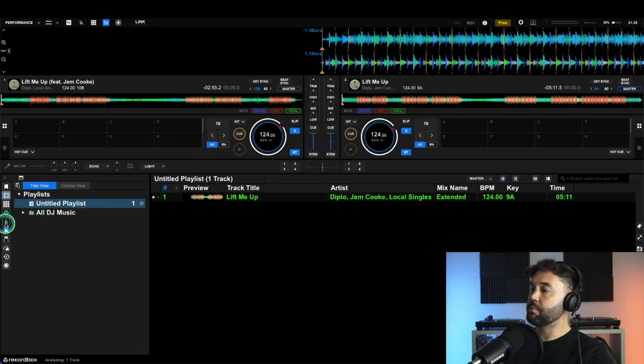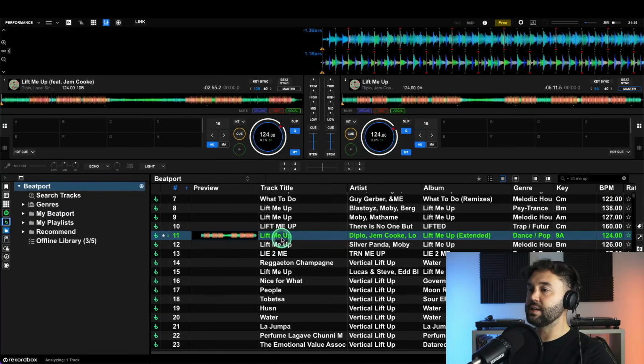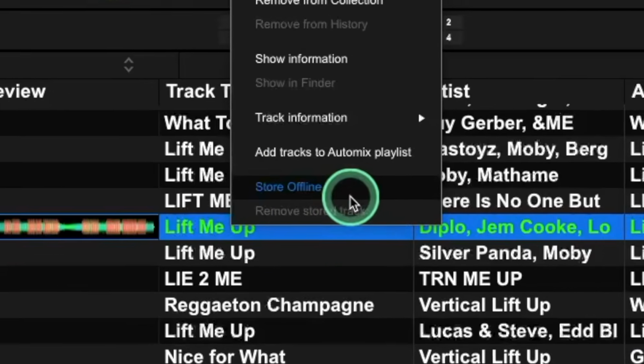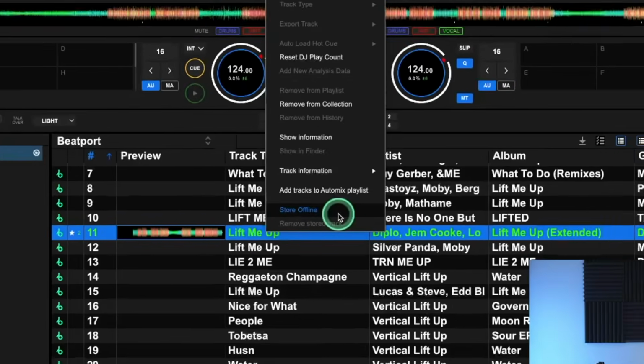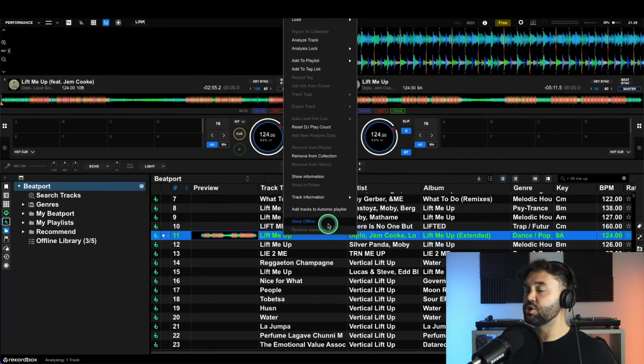The next thing is you cannot store tracks from Spotify offline. So if I go into Beatport right now, and then I just right click this track here, you'll see an option at the bottom saying store offline. So with both Beatport and BeatSource, you can store tracks in an offline locker, which means you can then play them even if you're not connected to the internet or connected to Wi-Fi. So it kind of stores them on your DJ software.